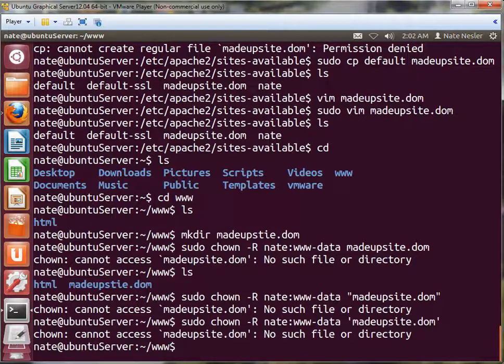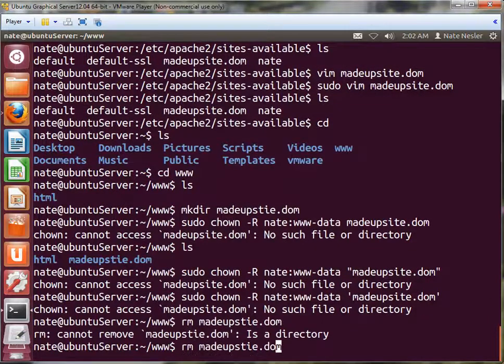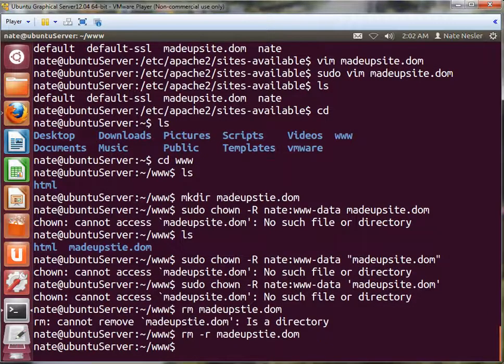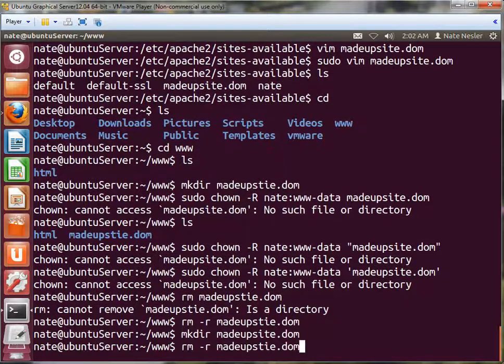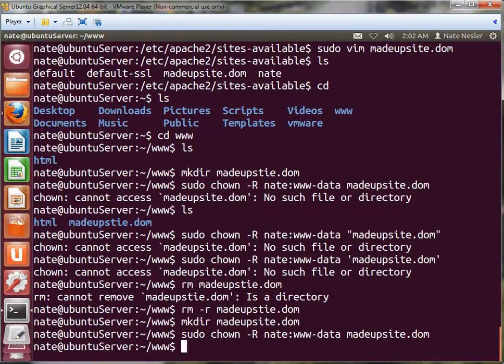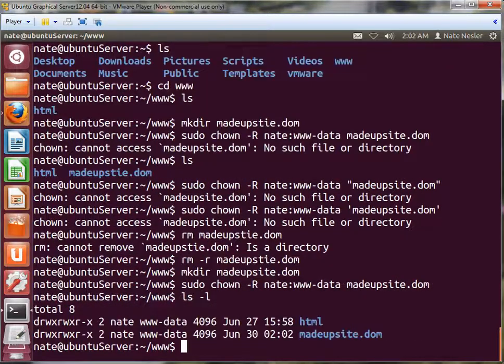Oh my gosh. Alright, rm madeupsite. No, it'd be too easy if I spelled it right. Yeah, if we do a -r here, it'll remove it unconditionally. It's toast. Alright, mkdir madeupsite.dom. Okay, cool. Going up with the up arrow to get back to this part right here. Let's get rid of my quotes there. Bam, like so. ls -l. And we can see that yes, it is Nate and www-data here for the user and for the group.